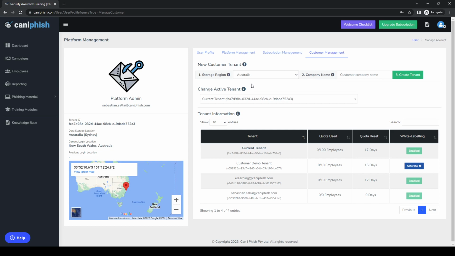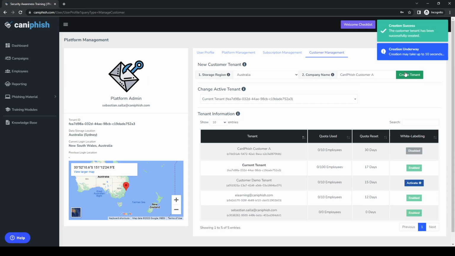So let's say you're onboarding a new customer, either for an evaluation or as part of an ongoing service that you're offering to them. So we select the storage region that they prefer based off of the region of the world that they're located in. In this case, I'm going to select Australia. Second of all, we specify a company name, right? Now, this is something that is going to uniquely identify the tenant to you, right? So when I go into this, I'll just say, this is going to be CanIPhish customer A, and I'm going to click on to create that tenant. Now, it can take up to 10 seconds to create the tenant. In this case, it's happened extremely fast.